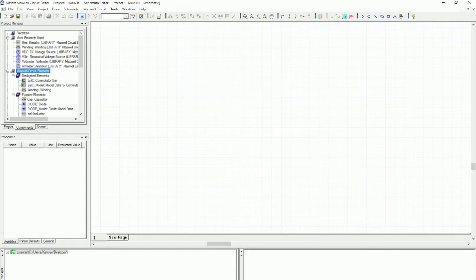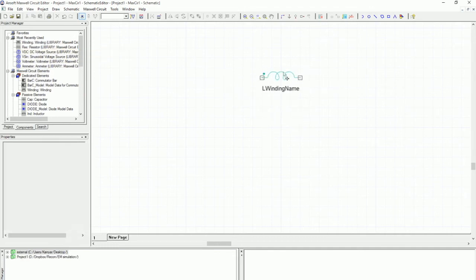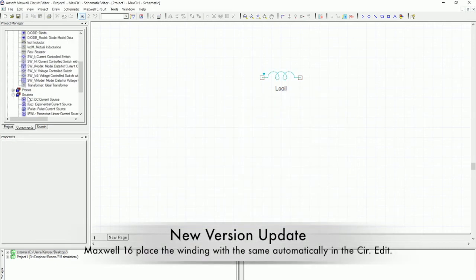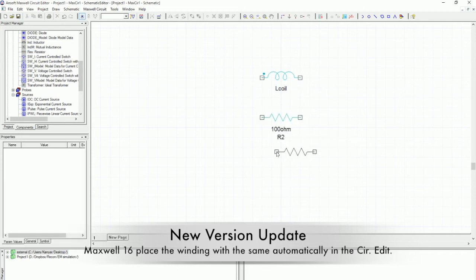Okay, here under the duplicated elements you can find windings. Anyway, select the winding and bring it over, and double click on the winding, and make sure that for the winding name you put exactly the same name that you put for the circuit over there. The winding that we added was called coil, so here we have to put coil as well. Press OK on that, and then you can just bring a resistor, and 100 ohm is fine.